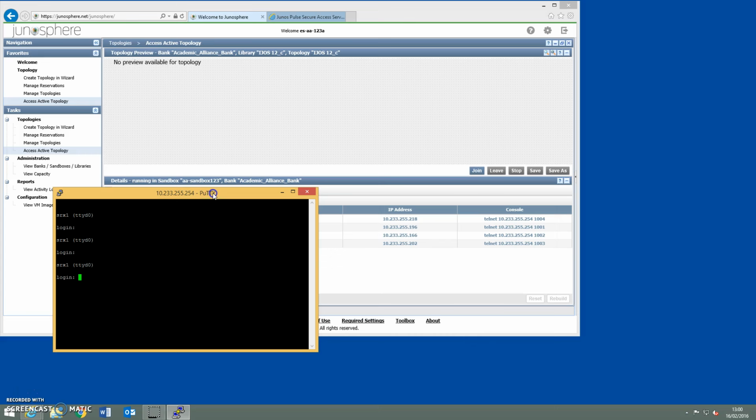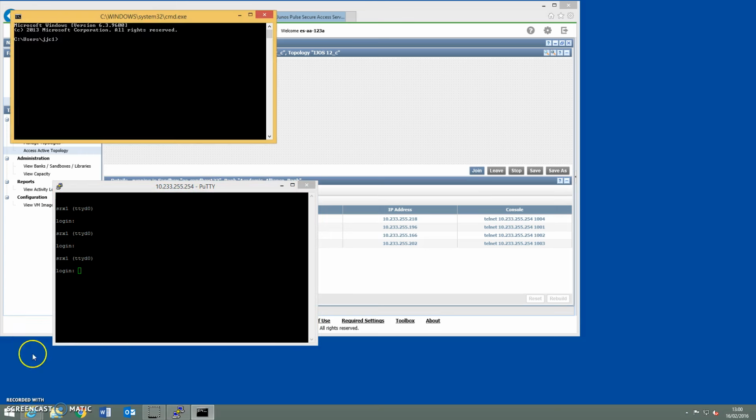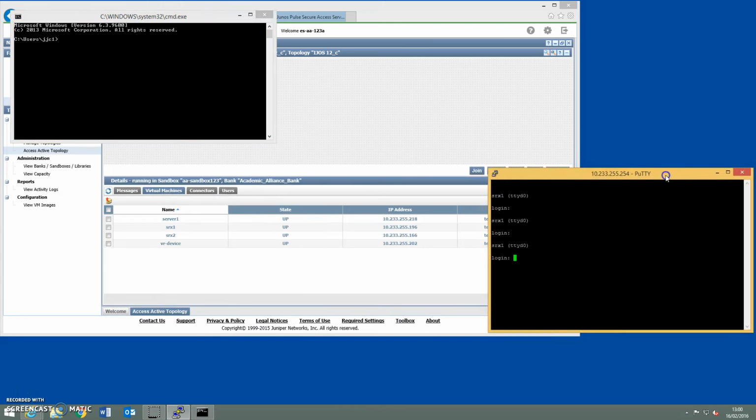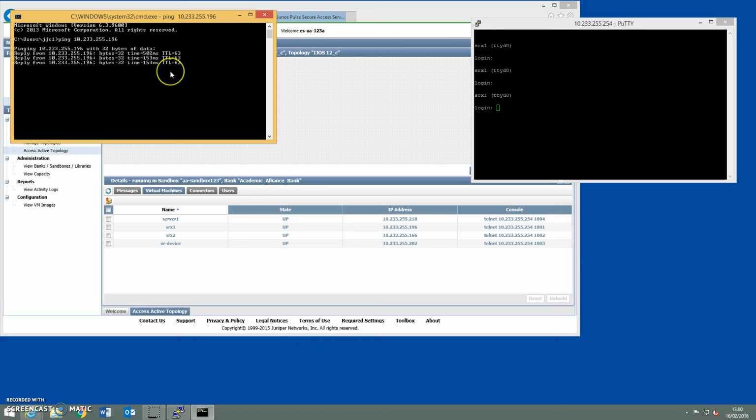During the actual Junosphere event, you'll have a graphic as well, which will also show you what the topology looks like. And again, if you want to see if this is actually operational, if we open up a command prompt, we should be able to ping the usable IP address. So in our case, we'll again go for the same SRX1, which will be ping 10.233.255.196. There we can see that it's been successful.